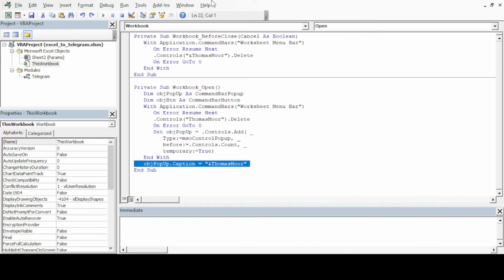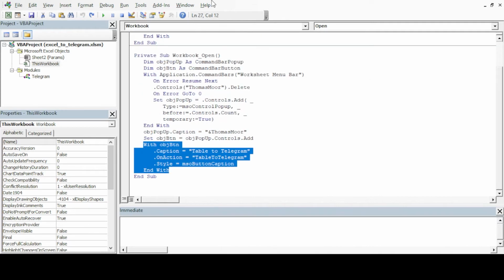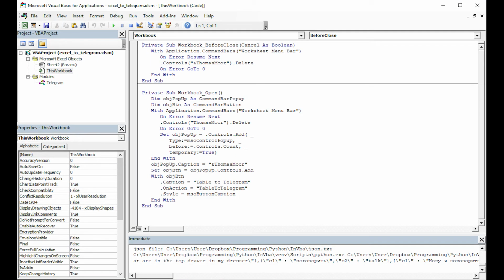We put a caption or a name to this menu, which is Thomas More, to identify the submenu. Then we create a menu button. With this button, we put a caption, so a display, which will be Table to Telegram. And we will name the name of a sub function in VBA, which will be TableToTelegram in one word.